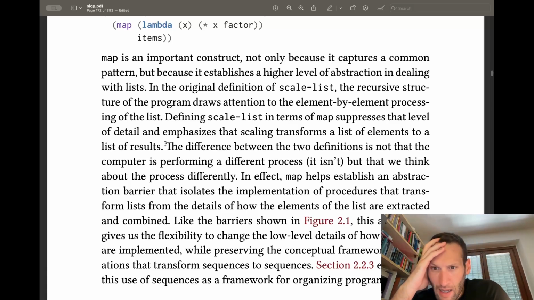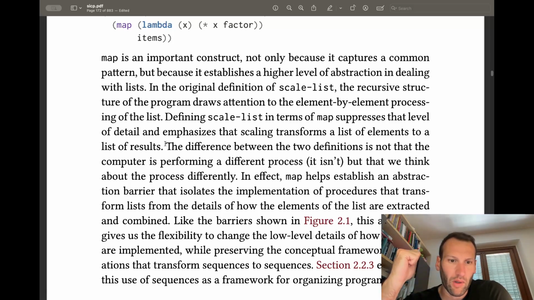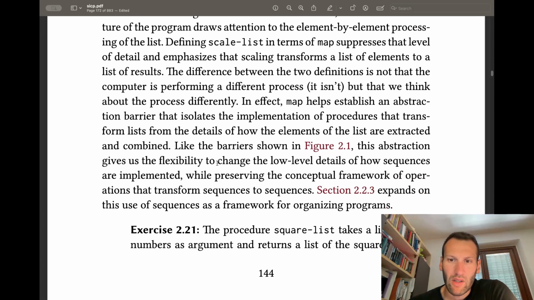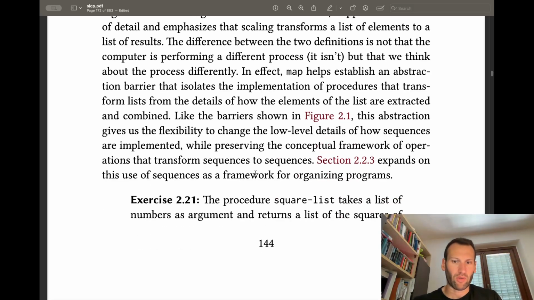In effect, map helps establish an abstraction barrier that isolates the implementation of procedures that transform lists from the details of how the elements of the list are extracted and combined. Like the barriers shown in figure 2.1, this abstraction gives us the flexibility to change the low-level details of how sequences are implemented, while preserving the conceptual framework of operations that transform sequences to sequences. Section 2.2.3 expands on this use of sequences as a framework for organizing programs.